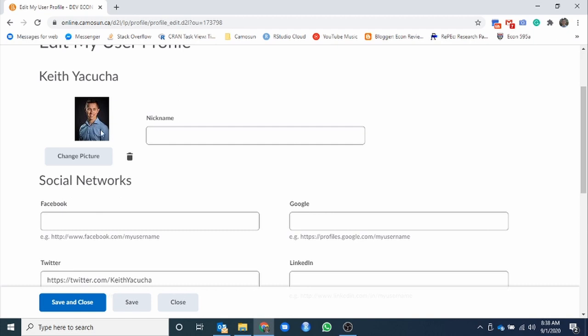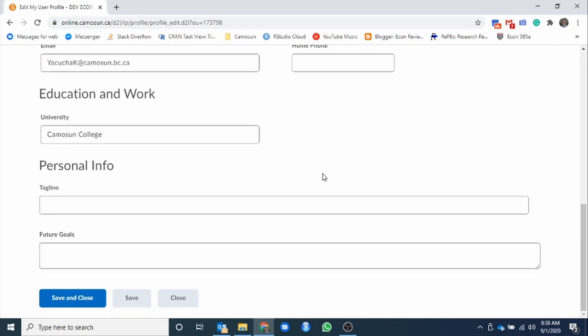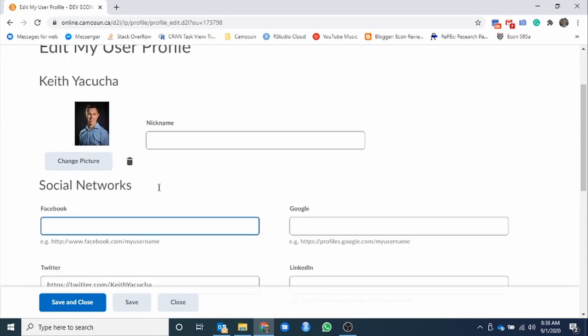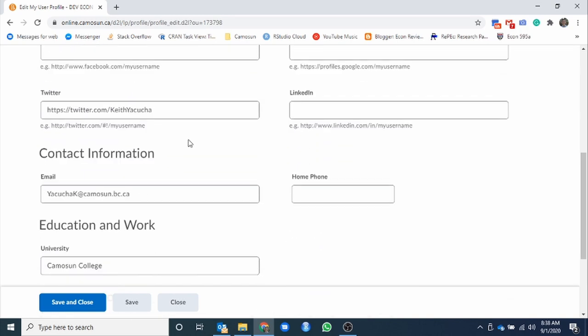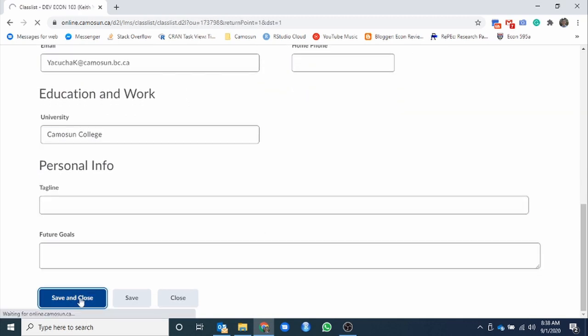If you have another nickname you go by, you can add that here. If you want to add social networks, feel free. Contact information, education, and work. Keep in mind, all of this is, I don't want to say public, but it is public amongst your classmates. So anything you add here, do so with the question: would you want to share it with potentially a few other strangers? So once you update that, you can save and close.